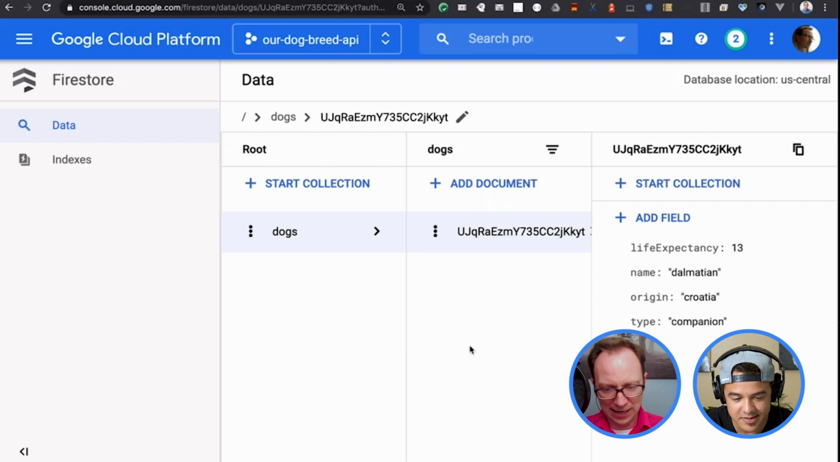Great. Wow, we have data in our database. Not a lot of data, but it's something. Okay, so now would be the time we switch over to code. Yep. Let's get to coding.